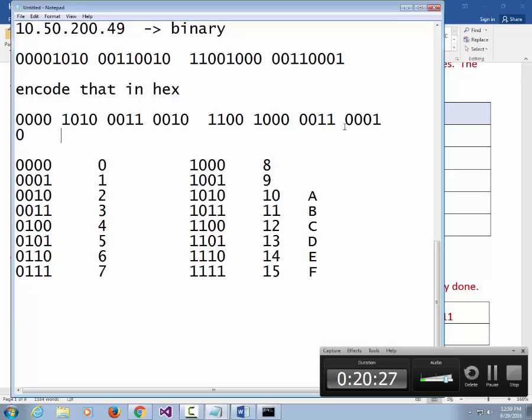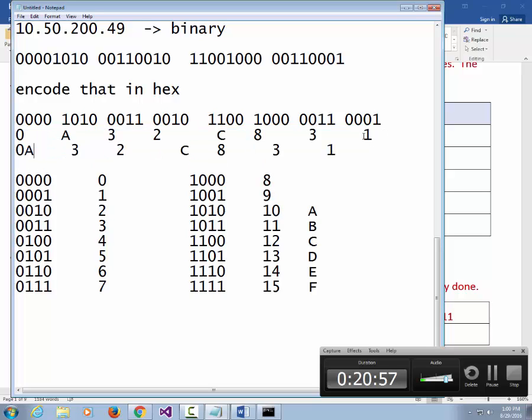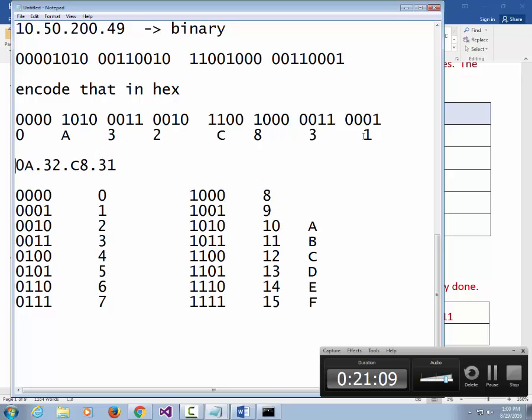What's that one? 3, 2. What's that one? 12. That's a 12, which is a C. That's an 8. 3, and then a 1. Okay. So if properly encoded in hexadecimal, removing the spaces, that's what the IP address would look like. Or if we wanted to separate it with dots, like they do when they're displayed. The dots are just for our benefit. There we go. So that's the answer.